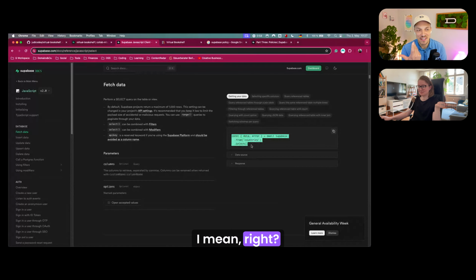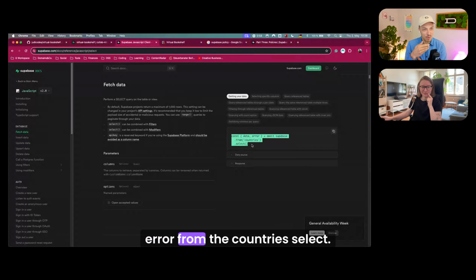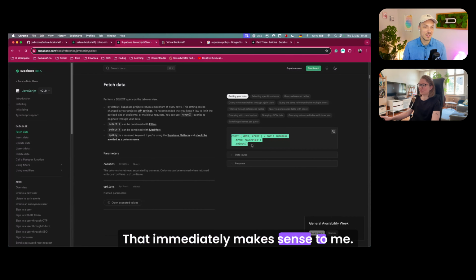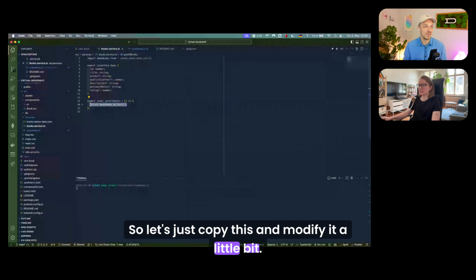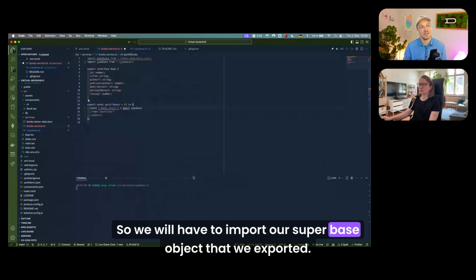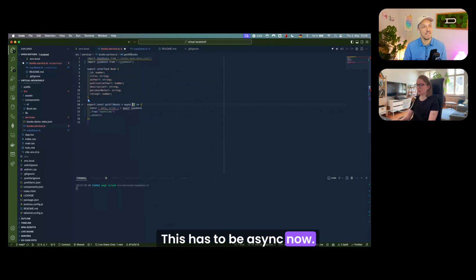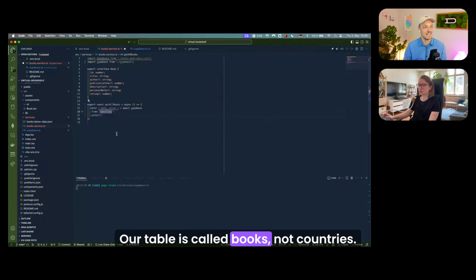It looks so nice. I don't know much about databases anymore, really, but data and error from the countries select, that immediately makes sense to me. Exactly. So let's copy this and modify it a little bit. We will have to import our Supabase object that we exported. This has to be async now. Our table is called books, not countries.